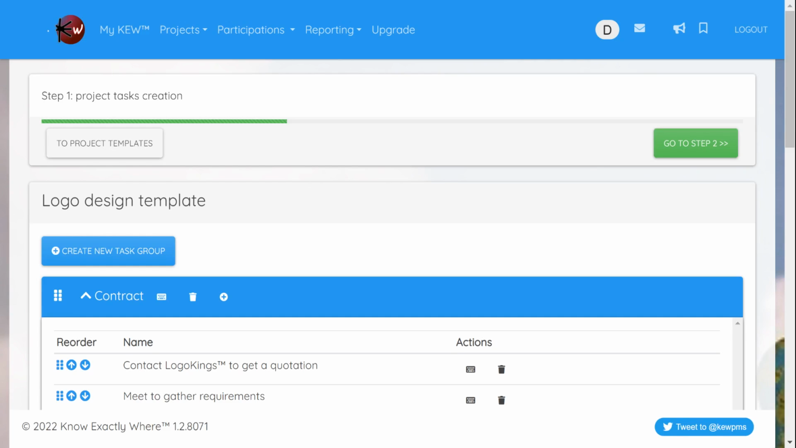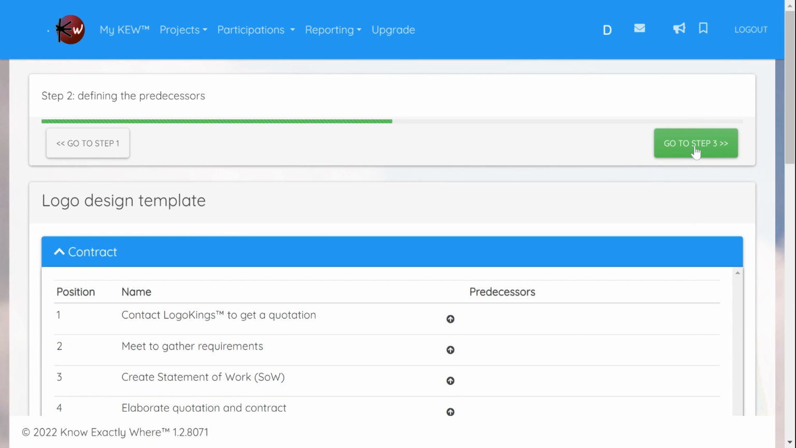In this clip, we're going to continue creating a project template. In previous clips, we already created the template and the tasks. This is the screen that we're seeing right now. And if we move to the next step, we're going to go to the definition of the predecessors. A predecessor, as you probably know, is a task that needs to be completed before another task can start.